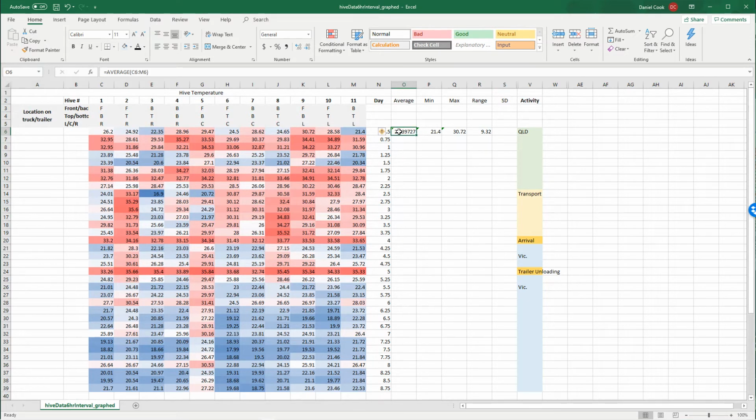First thing I want to do though, this has got too many decimal points on it. So I'll come up here, use these buttons around here, and I can basically bump it back. And let's just say, let's take 2 decimal places.